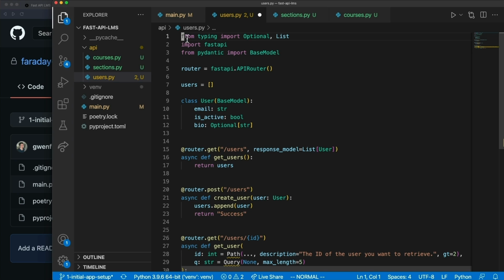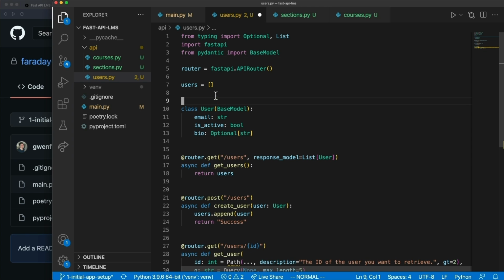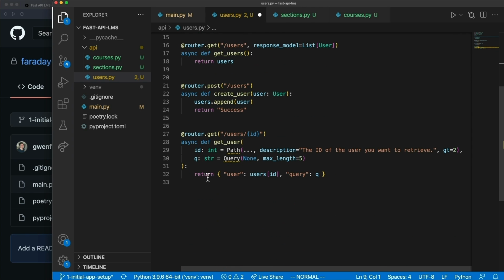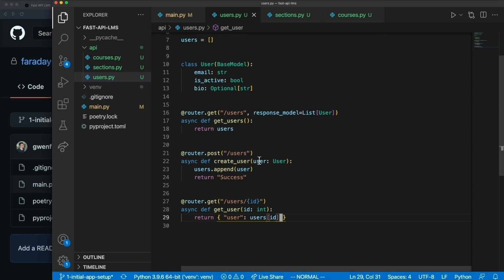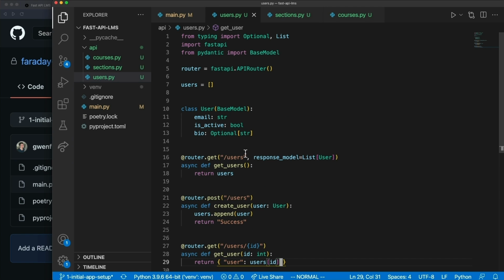I like to put my default Python imports first, and then my packages, and then I would put relative imports. Of course, I am missing the query and path here. I'm actually going to get rid of these, and I'm going to say ID is int. And for right now, I'll just get rid of those. So now this should work exactly as it did before in the main.py file.